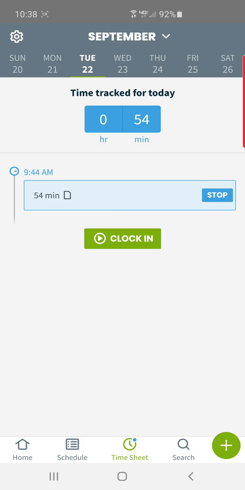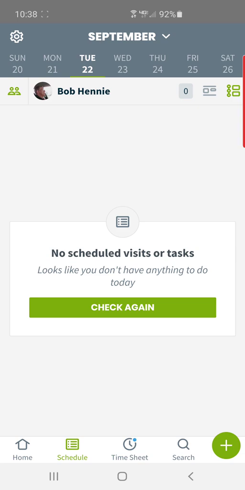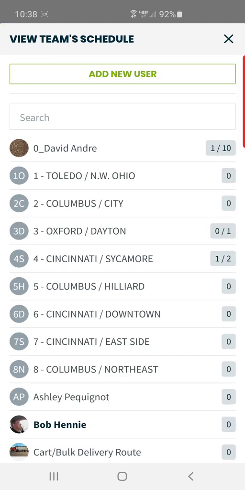Again, at the bottom, hit the schedule button. Home, schedule, timesheet, search. Hit the schedule button and that'll take you back to where you were. Hit the people button next to your name towards the top. Come on, hit the people. There we go. And it will pull up a list of routes and people that work for the company.